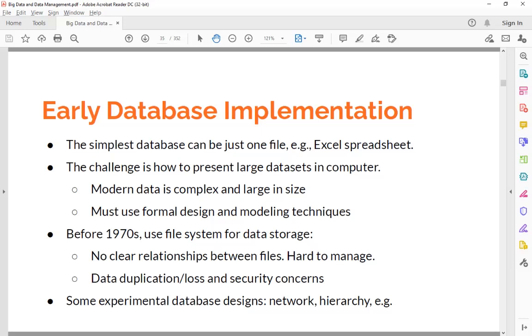And also, data that exists there may easily be duplicated or lost because there's no restriction. And because there's no restriction on files, it's also easy to have security issues, because you access a file as a whole. You cannot manage data individually. So that's a problem with the file system.